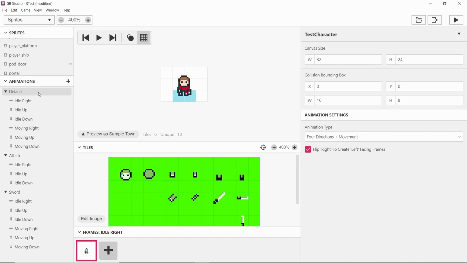So the default here, you see we have idle right, which obviously doesn't look like he's facing right, but it doesn't really matter. Idle up, so when the character is facing up. So this is obviously for a top-down game, right? Idle down, so when they're facing down, which is basically the same as idle right, just the arm in a different point. And then when they're moving right, they kind of look like they've got this gorilla stance, which is questionable. But as you can see here, there's now a second frame.